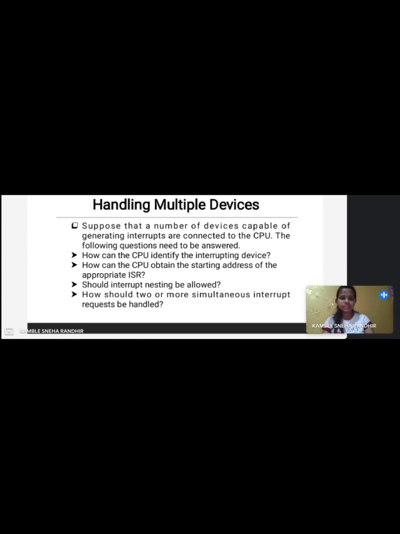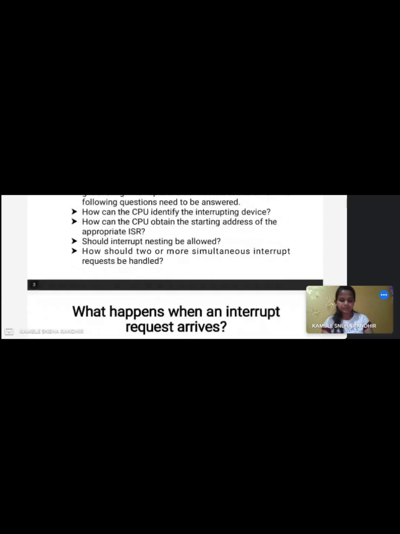Suppose a number of devices capable of generating interrupts are connected to the CPU. The following questions need to be answered. These are the challenges for the CPU in handling the interrupt. How can the CPU identify the interrupting device? How can the CPU obtain the starting address of the appropriate ISR? How should interrupt nesting be allowed? How should two or more simultaneous interrupt requests be handled?